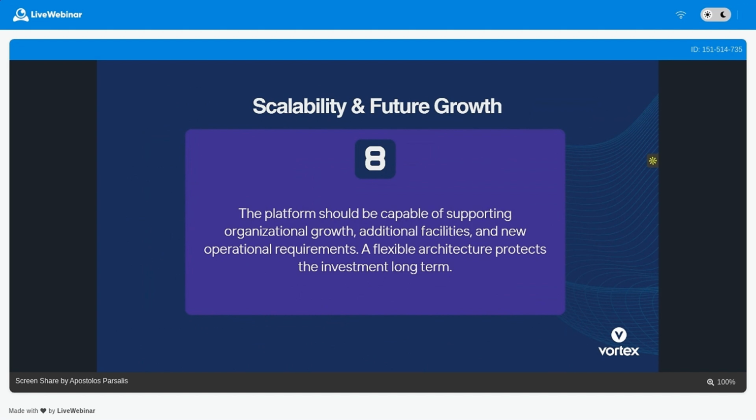Let's talk a little bit about scalability and future growth. I mentioned many times during this presentation the future growth, and a system needs to be future-proof, and the scalability of the system has also to do with that. So a platform nowadays should be capable of supporting organizational growth, additional facilities, new operational requirements. So a flexible architecture protects your investment long term.